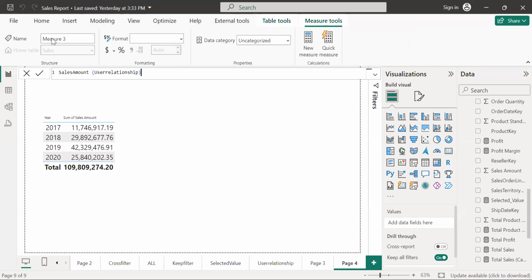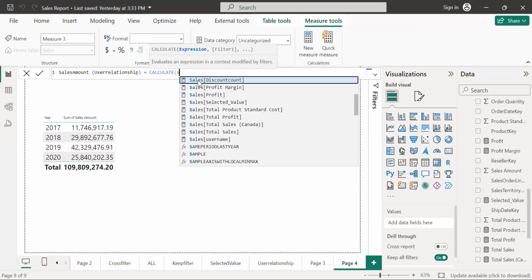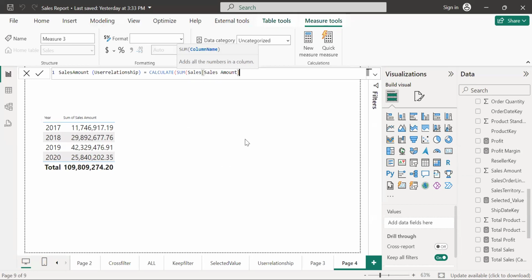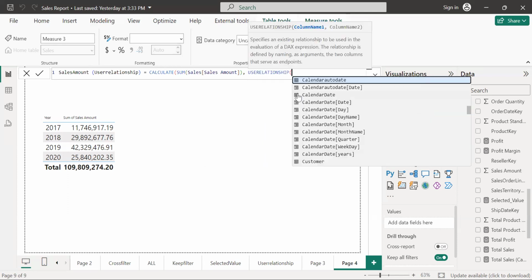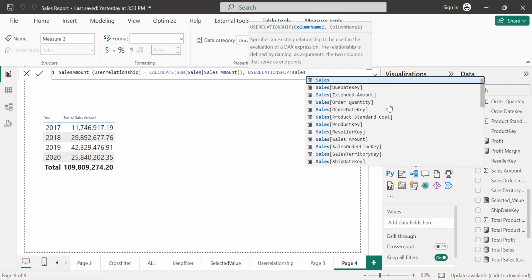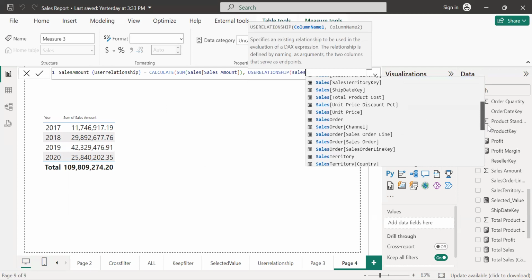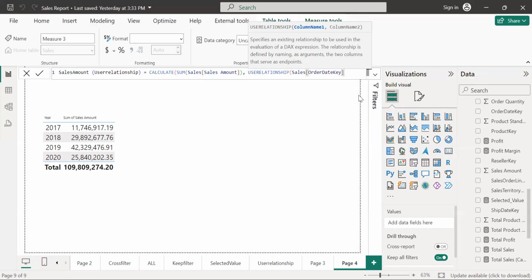So let's say CALCULATE. We want to calculate the sum of the sales amount. USERELATIONSHIP is also a filter in that. It has two arguments. The first argument is from the main table, the sales table. Which column am I interested in? I'm interested in the sales order key, the sales table dot the sales order key.